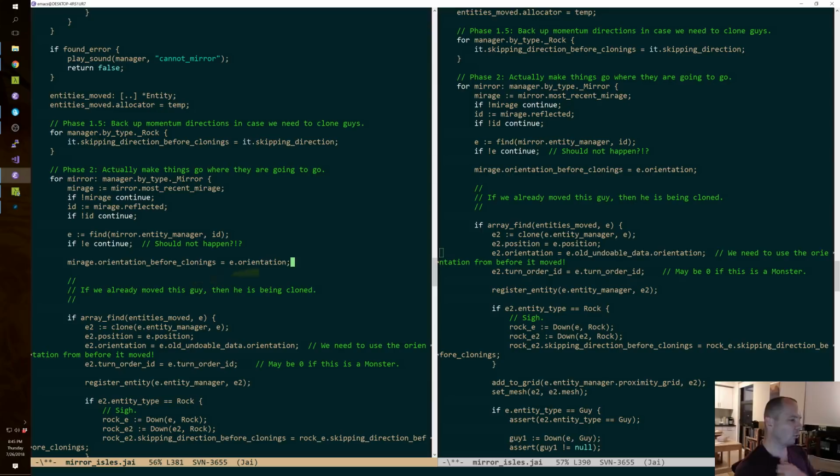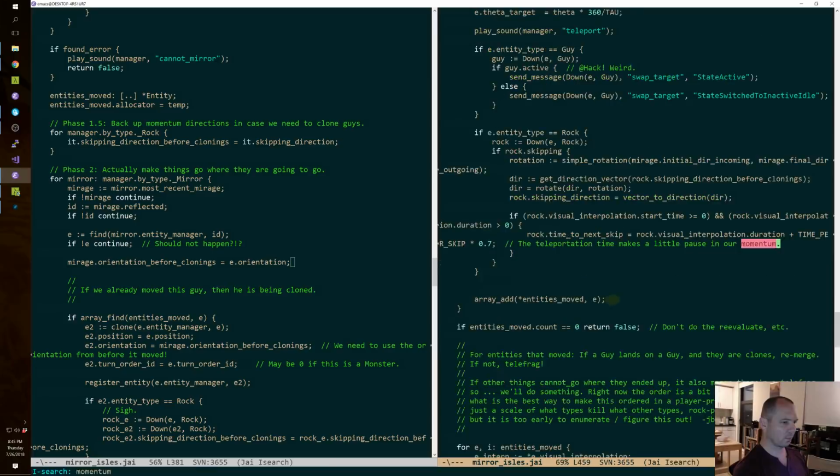So we can clone a thing to multiple things and we rotate each one, and we need to do the rotation based on what the thing was before, what the thing's orientation was before we modified anything. And so, yeah, we need to do this. I think that's going to be right. That might break.